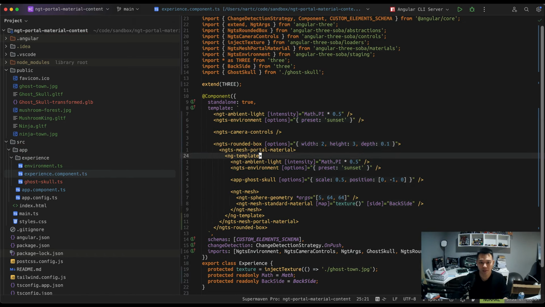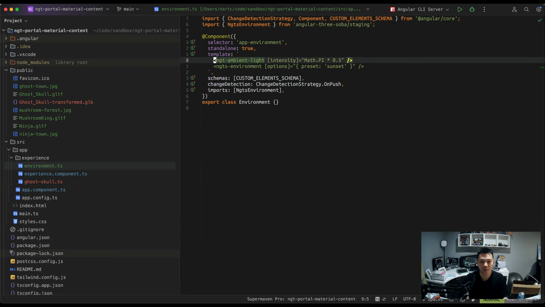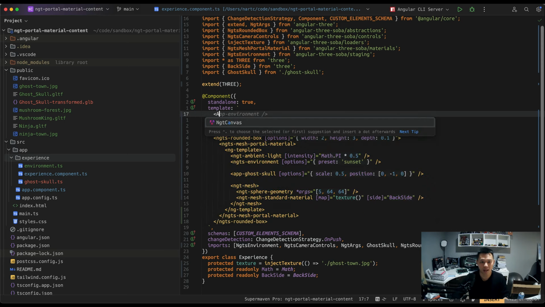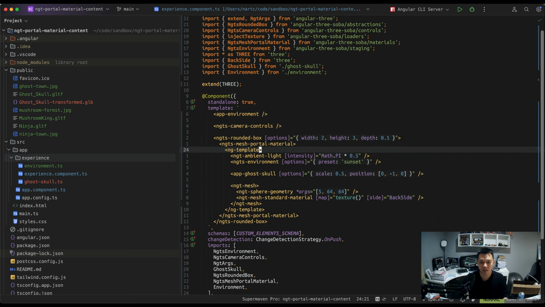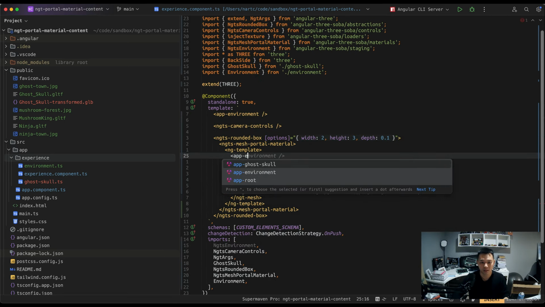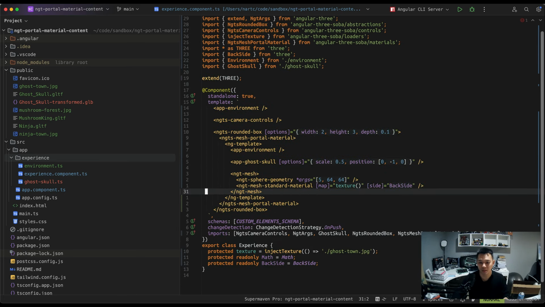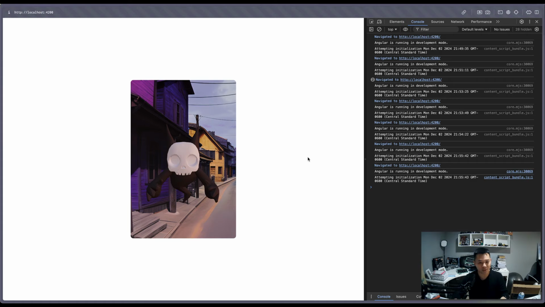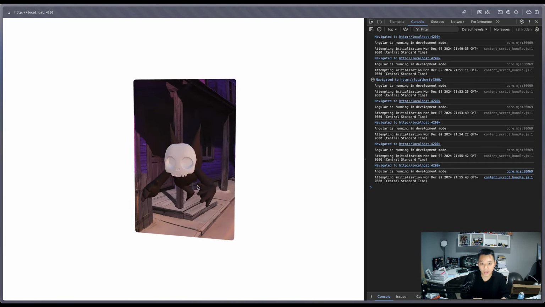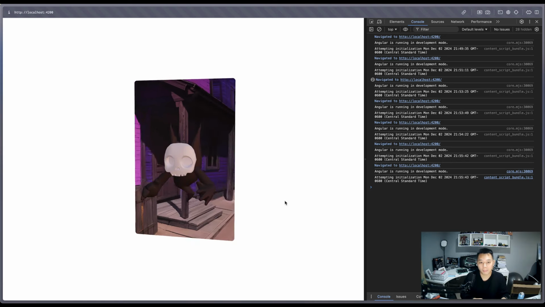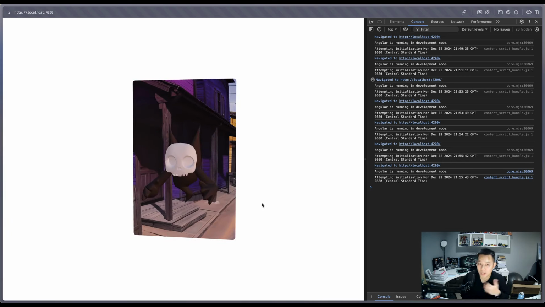And I'll go back to experience. I'm going to just grab these two guys and paste it here. And of course, there's a math as well. Back to experience. This can be app-environment. And this can be app-environment. Save. Now we can remove this environment. Cool. Back to this. Everything works exactly the same way. Very cool, huh?